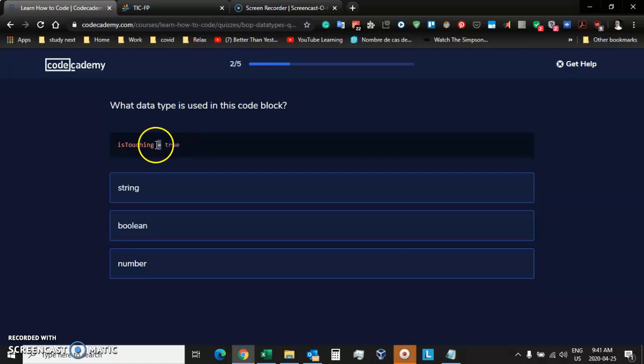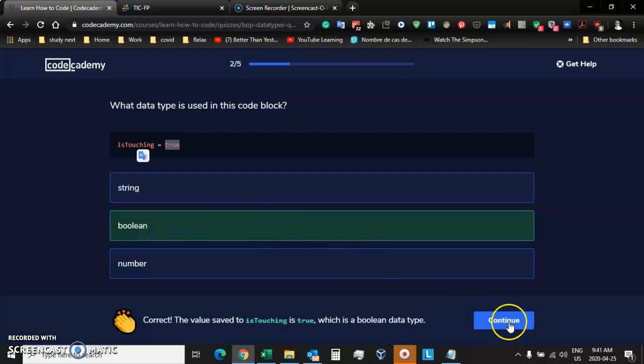When you have a variable assignment, on the left side is the name of the variable, is touching. Okay, so that's a box. And what do you do with boxes? You put things inside it. And what are we putting in this box? The value true. Now, whenever a variable is true or it's false, that data type that it's holding is called Boolean. So once again, Boolean variables are true or false, and the data that we're putting in it is referred to as Boolean. Let's click continue.